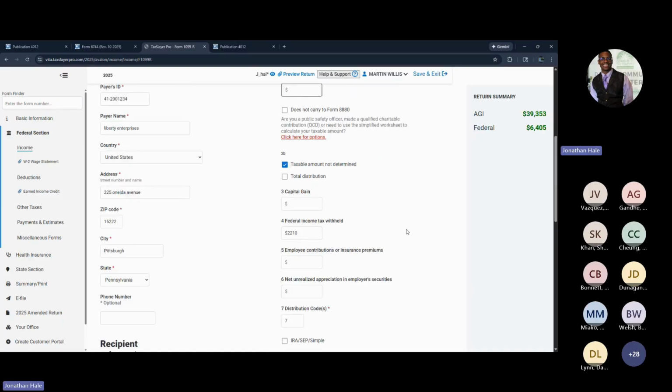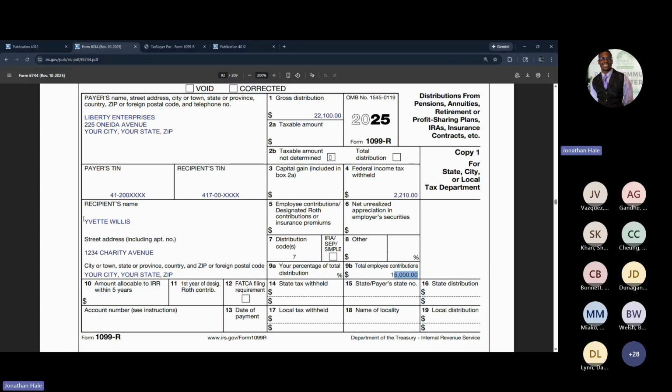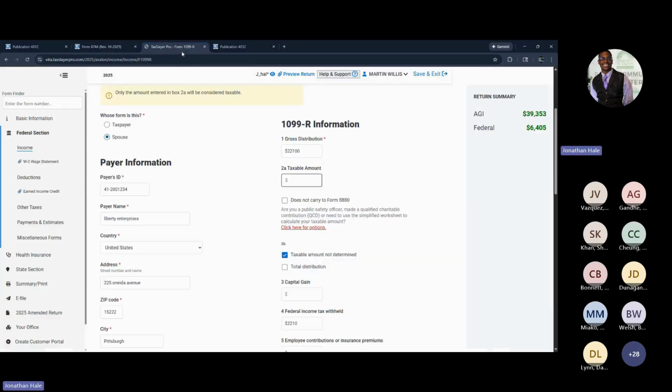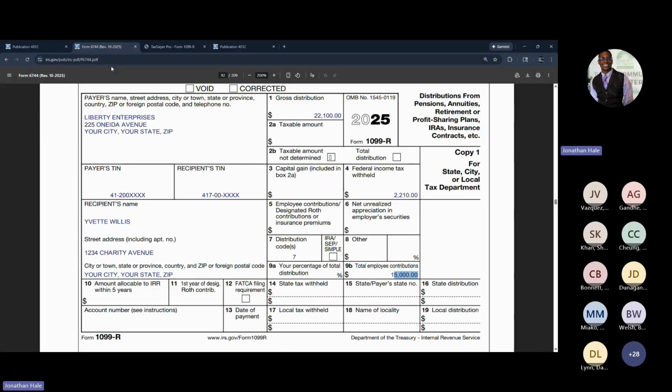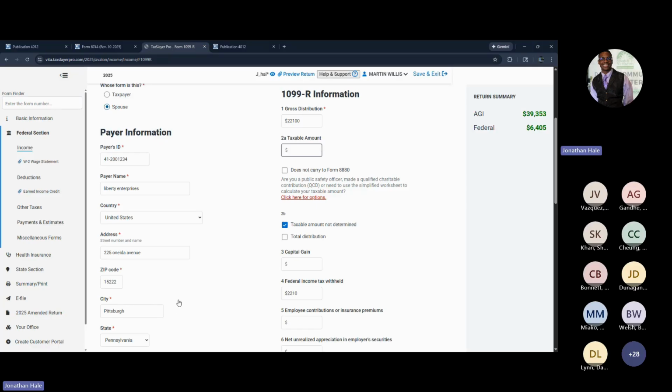So I'll go over it again. We know that this is his spouse's form because it said so here, Yvette Willis. So we marked spouse. We put in the payer's ID number. Our payer's TIN or payer's ID is 41-200 with the X's, 1, 2, 3, 4. This should have populated for you here. If it didn't, go ahead and input it.